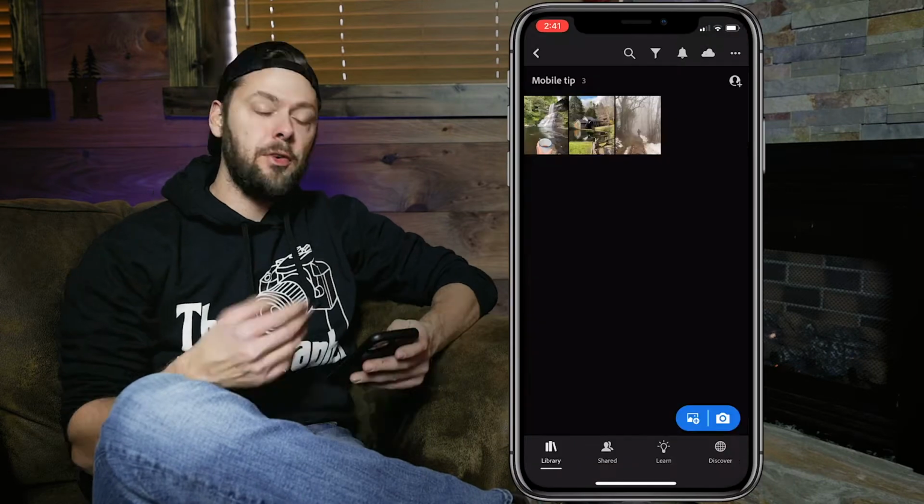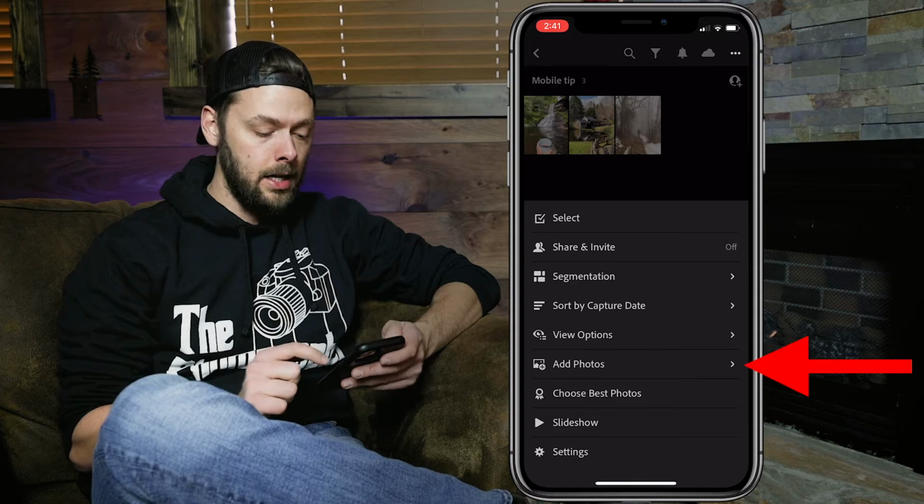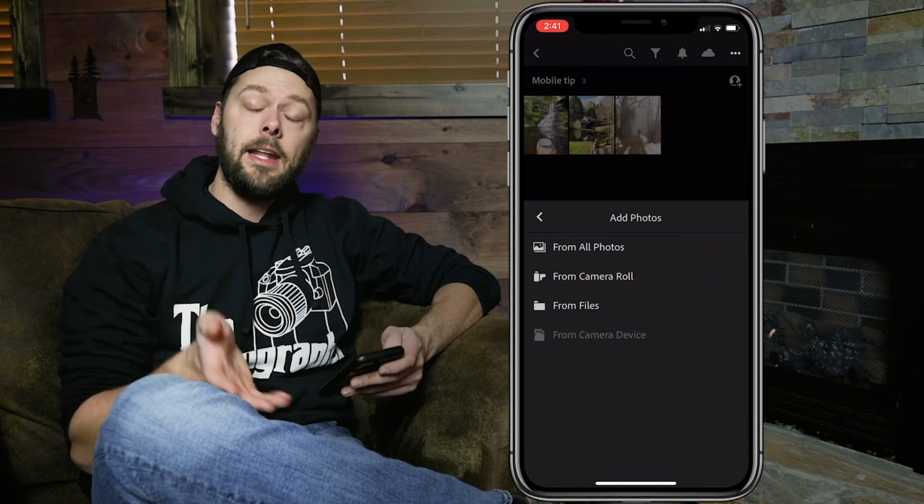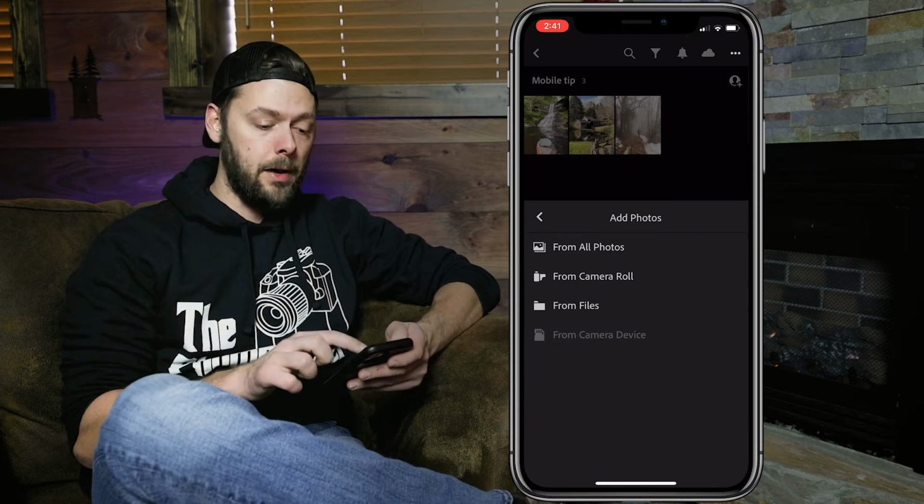All right, so let's get into Lightroom. You open Lightroom. First thing you have to do is import your photos from your camera roll. So click the three dots in the right side, go to add photos, and you'll notice from camera roll. Click that and add the photos you want to edit. I've already done it, so I'm not going to bother with that.